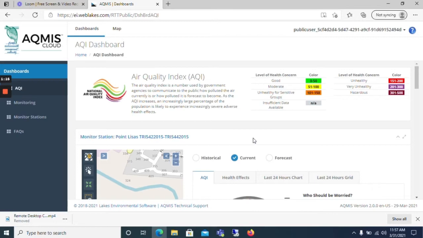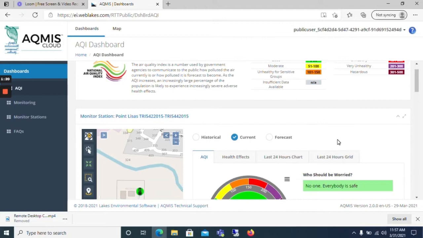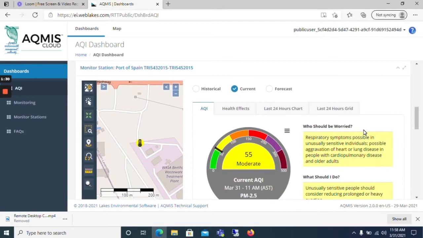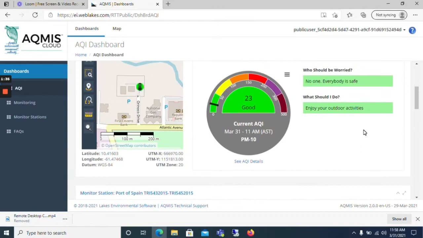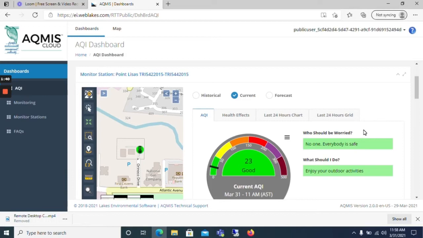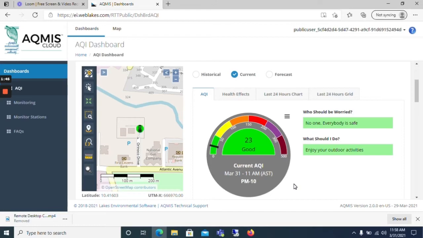If you scroll down, you will see the monitoring stations at each of the locations that are currently in the network. This includes Point Lisas, Port of Spain, and San Fernando. Looking at Point Lisas as an example, you can see that today, on March 31st, the AQI is currently good and recorded at 23. The AQI represented here is for particulate matter of diameter 10.